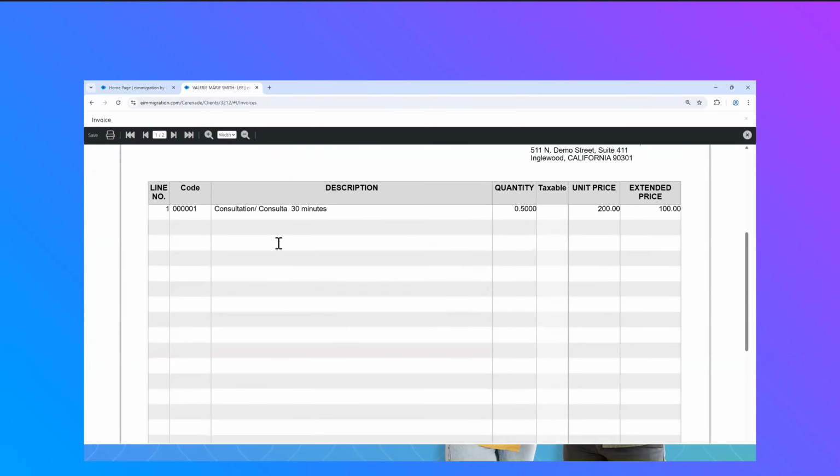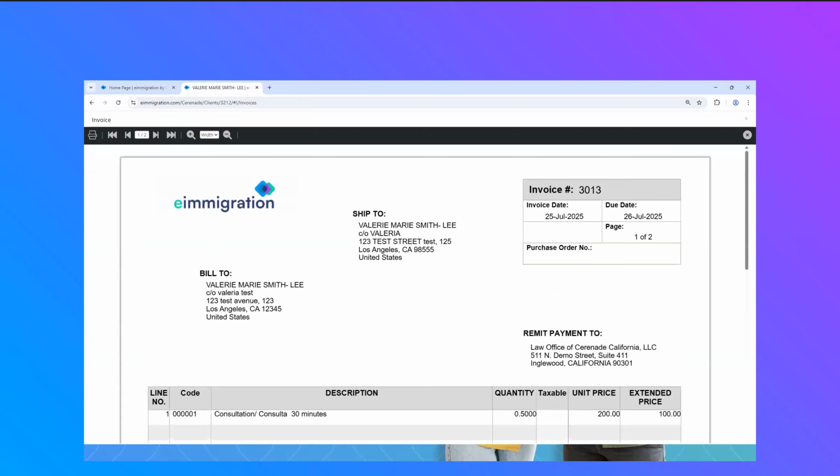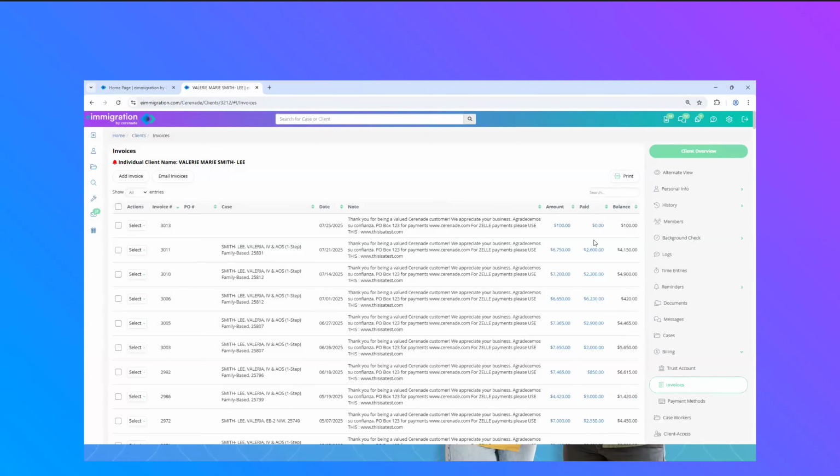All right, so let's go back to the invoice. Now that I have the invoice the way I want it, I'm just going to click save on the top left. I'm just checking if you guys have any questions at this point. All right, so we have the invoice ready. I'm going to close it. And now it's right here. It's $100. The reason why you don't see a label here is because there's no case attached to this invoice 3013. If there was a case related, then you can see that here.